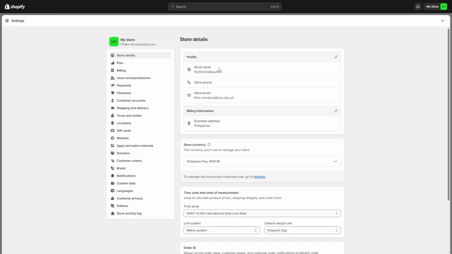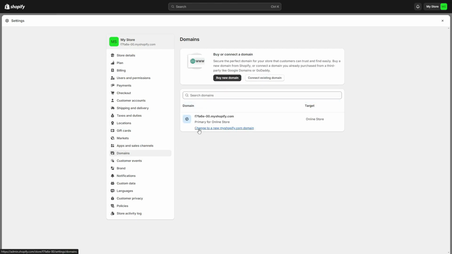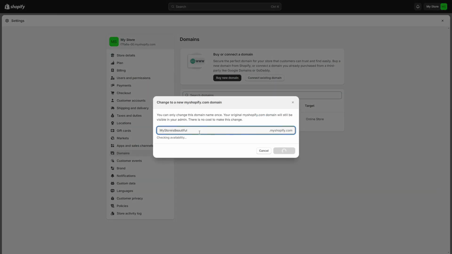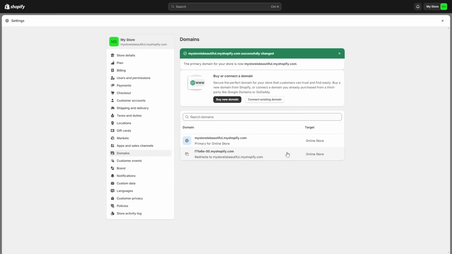And now we're going to teach you how to change your URL name. Simply go to Domains right here. And after that, click Change to a new myshopify.com domain. Simply input your desired name for your URL and simply click Add Domain. And that's how you change your Shopify store name and how to change your URL.